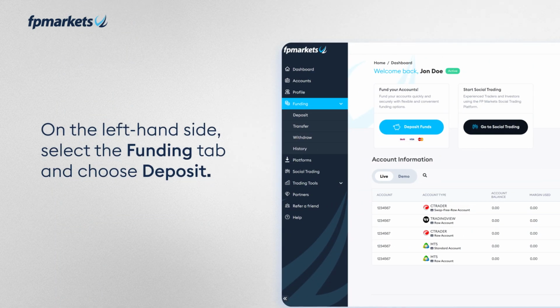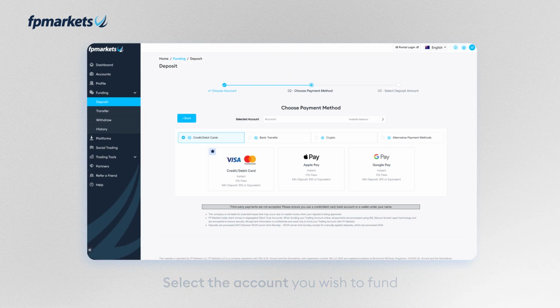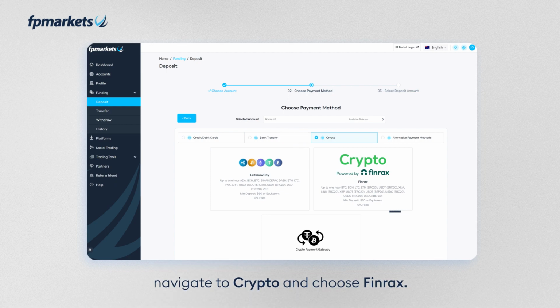To deposit using Finrax, please log into your client portal. On the left-hand side, select the Funding tab and choose Deposit. Select the account you wish to fund. Then head over to Crypto and choose Finrax.